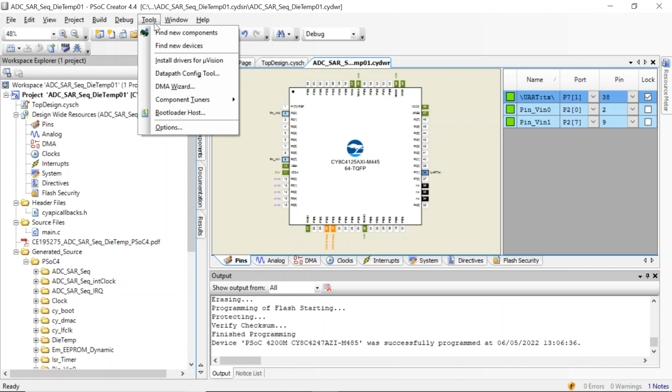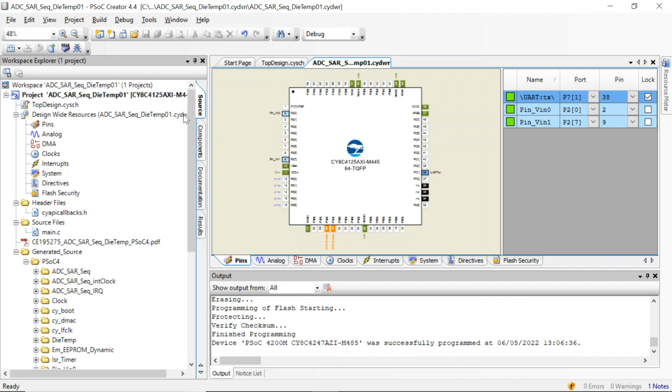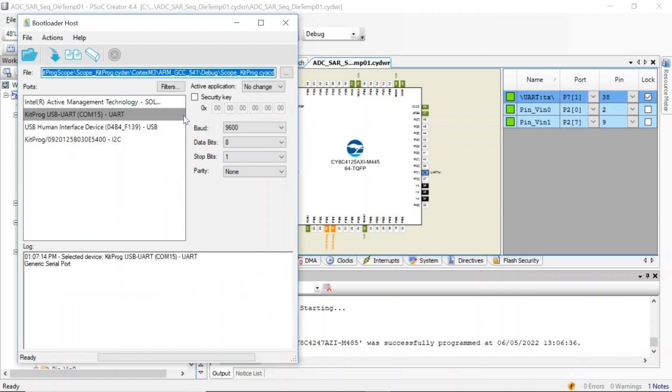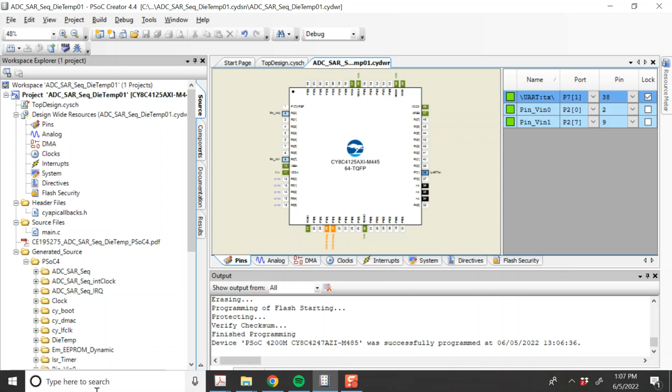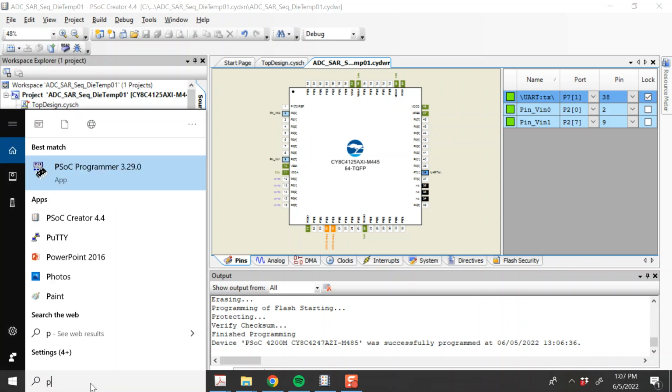One easy way is to go to Tools, Bootloader Host, and then it comes up here. This number might be different for you, but KitProg is the programmer, USB UART, and you see it's COM15. There are other things here, but that's the one that we want. Don't touch anything with that. We just know we need COM15. Now download and install and start PuTTY.